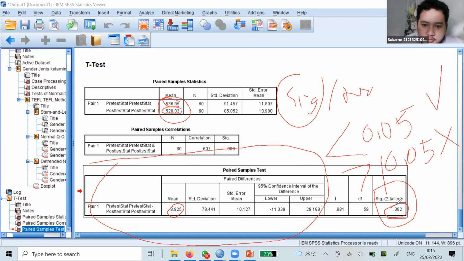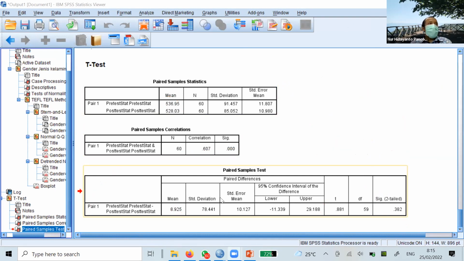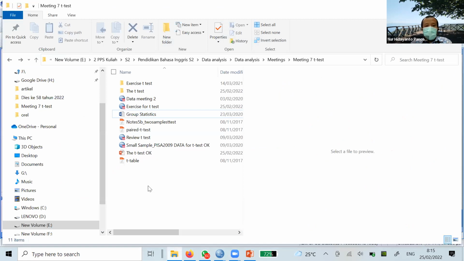0.382. So is there any significant difference in the students' pre-test and post-test scores? No. No significant difference. Nah, ini untuk paired sample t-test. Nah, sekarang Mas dan Mbak coba, silakan dicoba. Misalnya data yang kita miliki tadi, ada exercise for t-test.